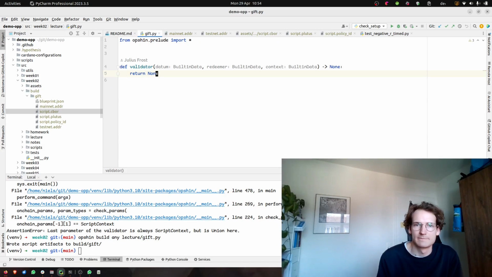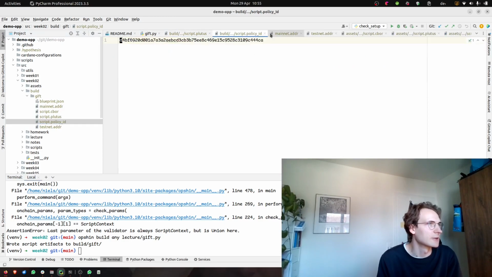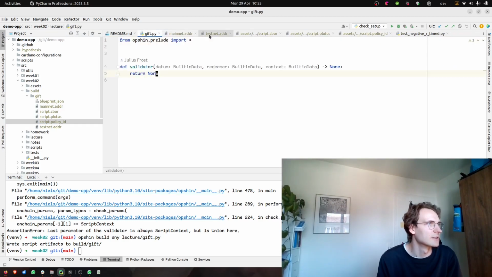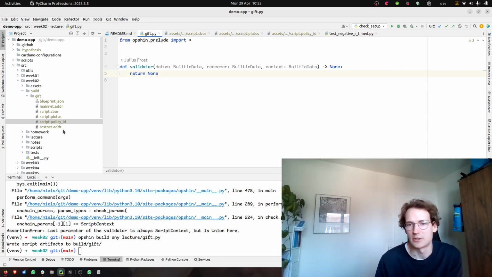Okay, so outside of the Pioneer program, you will not have this build script that I used before that compiles into assets something. You will usually use this OpShin build command, and that's why I'm just demonstrating it here. And again, here you have the blueprint, the policy ID, and if you look at any other smart contract introduction, you will find that these files are very useful for knowing how to deploy.